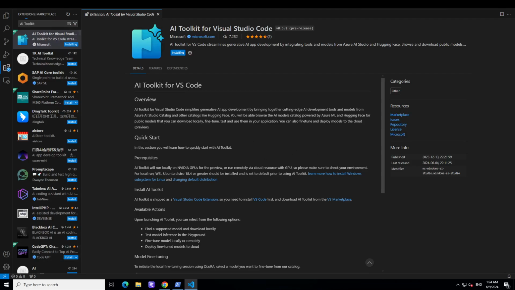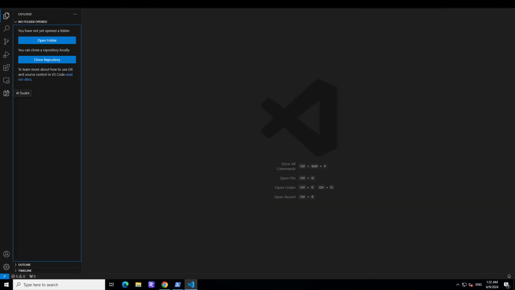Let's wait for it to get installed. And you see that now this AI toolkit is installed. Don't switch to the release version because it's not available as of yet. And this is all there is to it in order to get it installed and integrated with VS Code. And now let's see how to use it.